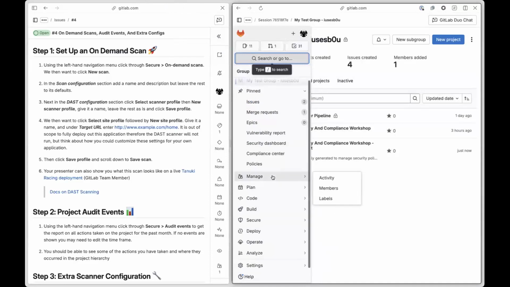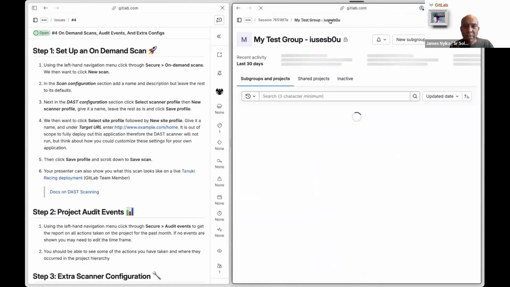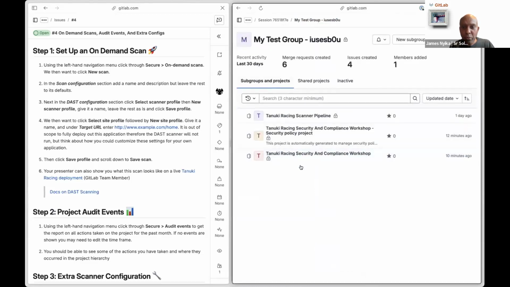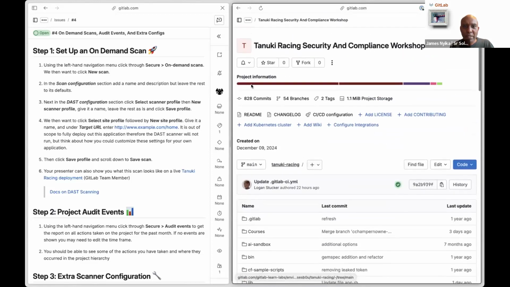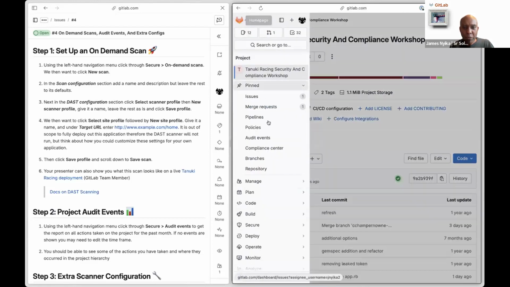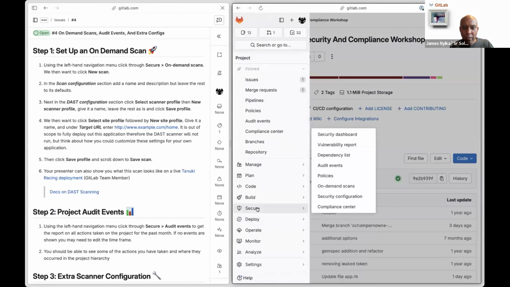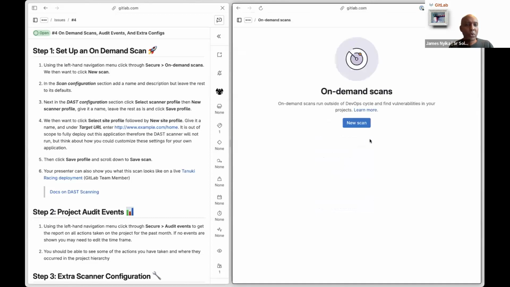Yeah, I think so. You're looking at the top group level. So yes, that's my problem. I should go into my project. See, we all make mistakes. So going in there, I'm going to see, oh, there you go, on-demand scan. So my mistake there was to be at the group level where I cannot set up on-demand scans for a group, but actually have to set up for the project. So we're in there, we're going to set up a new scan.